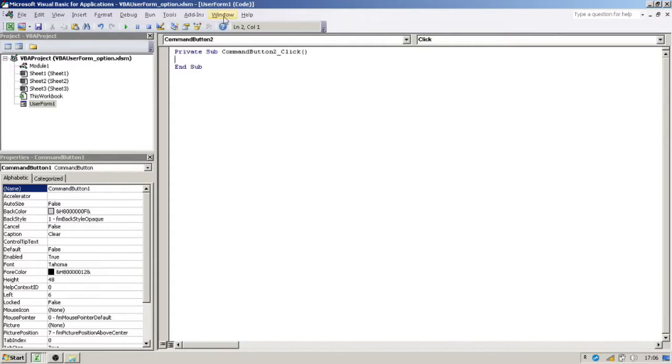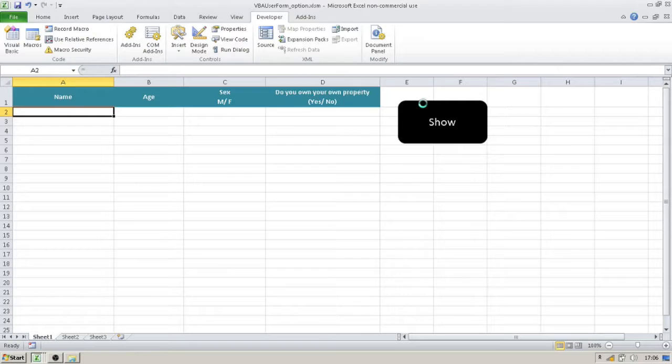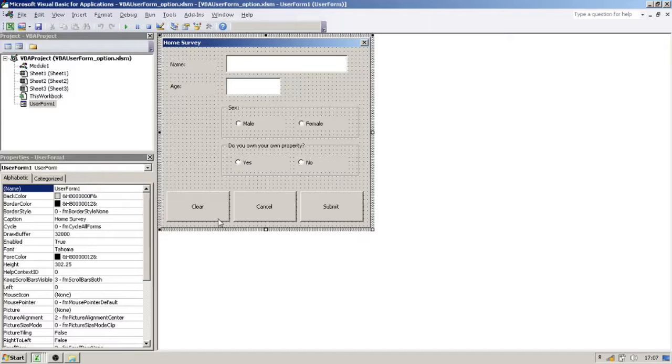do this. This is where it does the magic. So I'm going to put unload me. I'm just going to save. From here I'm going to go back to our form to test this out. When I click the cancel button, it closes down. Great stuff. Going back to VBA, let's work on the clear button.